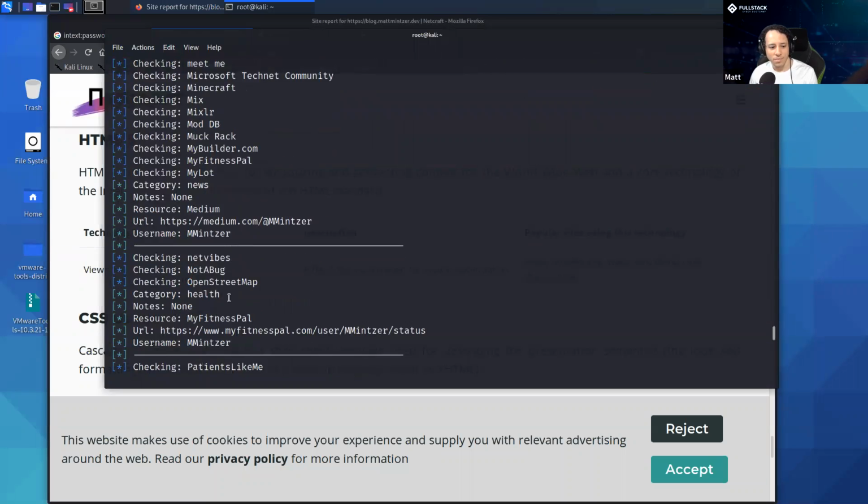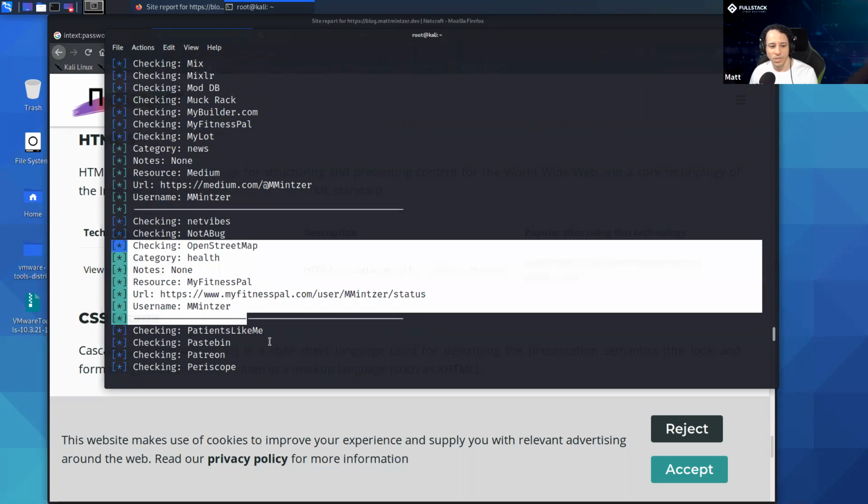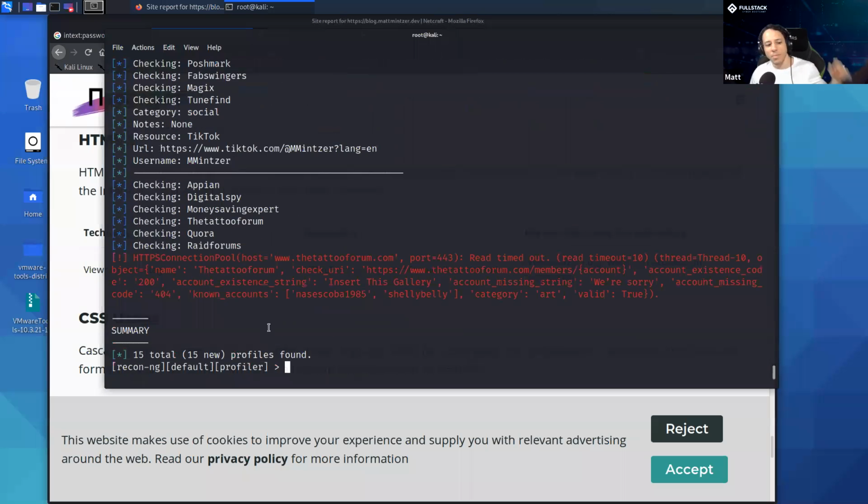All right. So I encourage you guys to check this out. Put your own account in here, see what comes up. Might be interesting to you. Gives you a little summary. Says, so I found 15 profiles. Maybe I'll look at those profiles or something. Questions on Recon-ng?